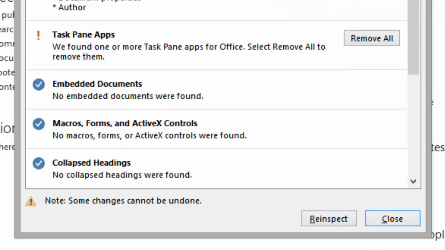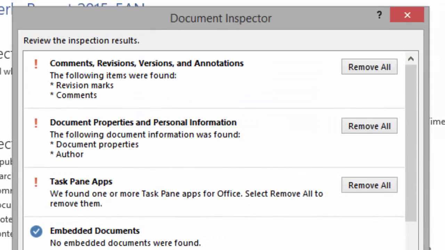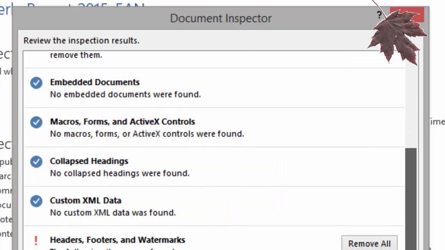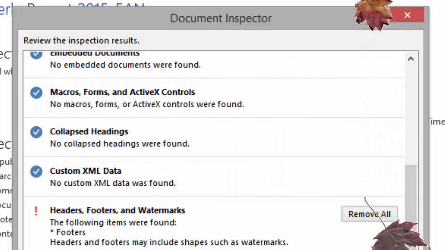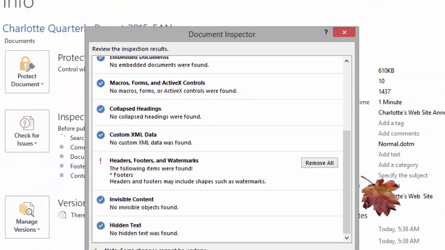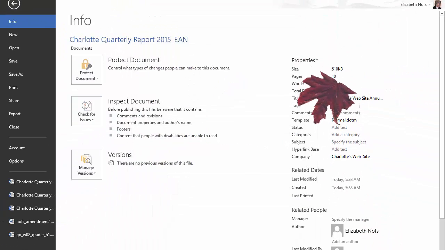Click on Inspect Document. What do you see? Microsoft Word will summarize everything in the Document Inspector. You can choose to remove them all, one by one, if you wish. For me, I would have left the headers and footers. They're important to a document. Close the Document Inspector, and let's keep going.